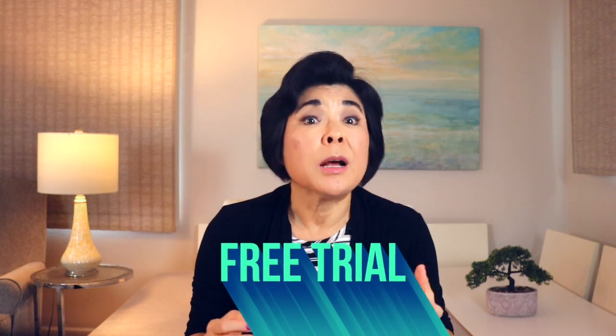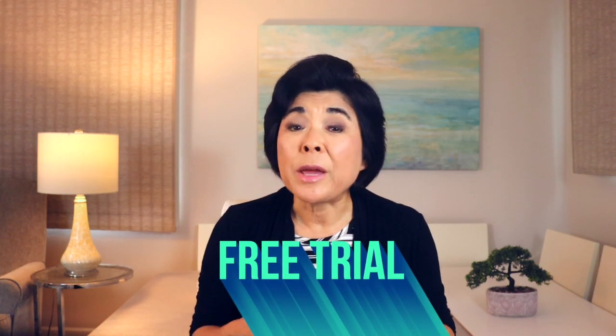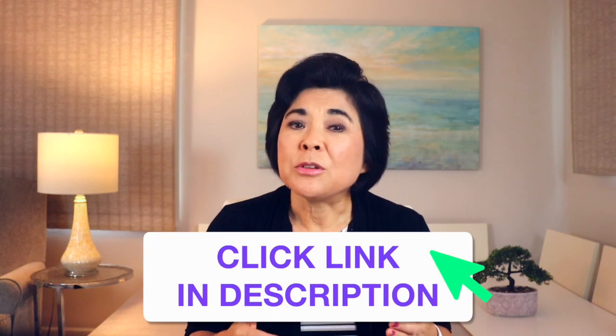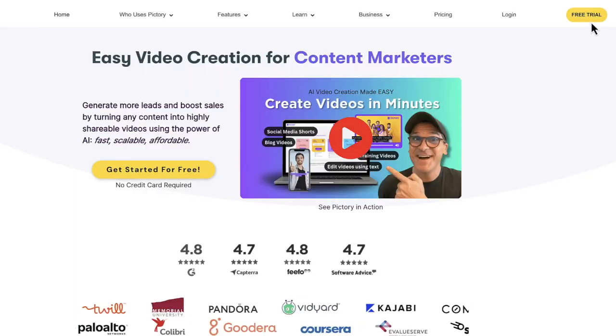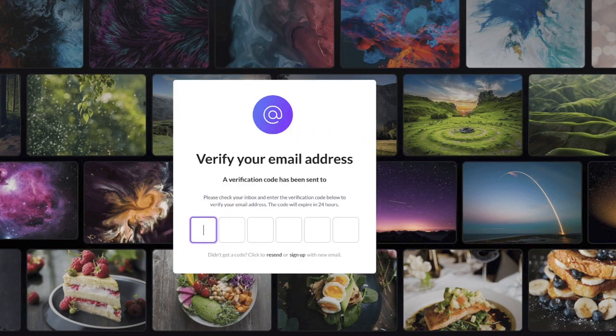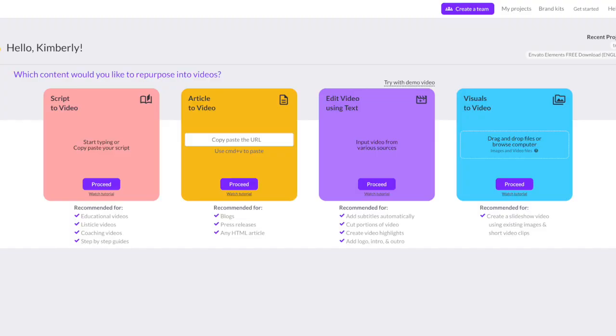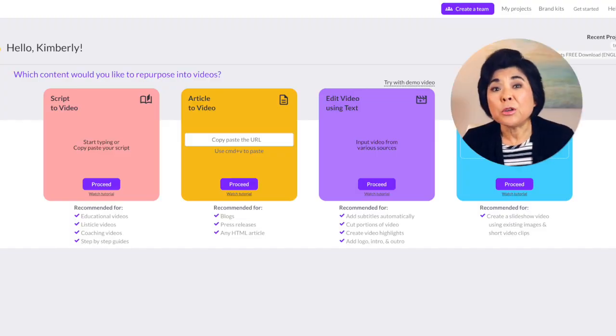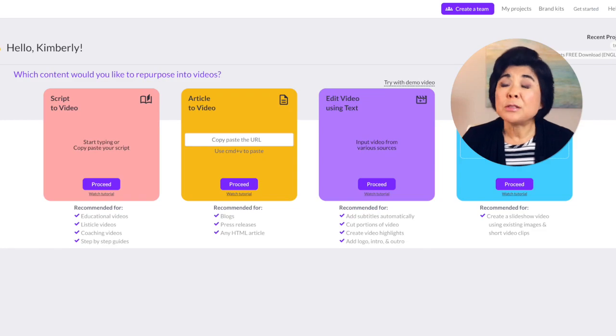Pictory also has a generous free trial that allows you to create up to 3 10-minute videos without paying anything at all. Here's how that works. Click the link in the description below to start your free trial. Then enter your name, email, and a password. No credit card is required. Pictory will send a verification code to your email, and after you enter it, you'll come to the Pictory home screen. From here, you can create 3 10-minute videos absolutely for free.